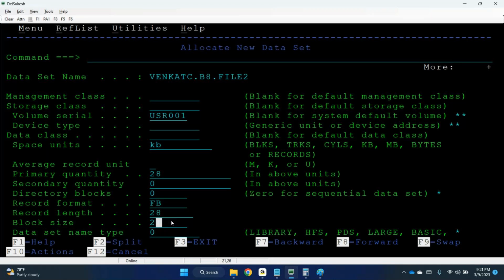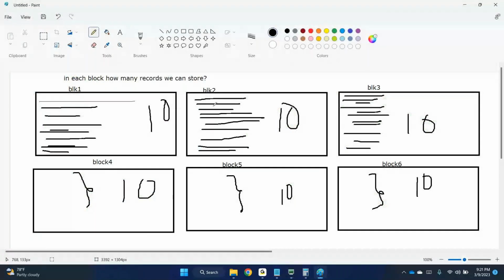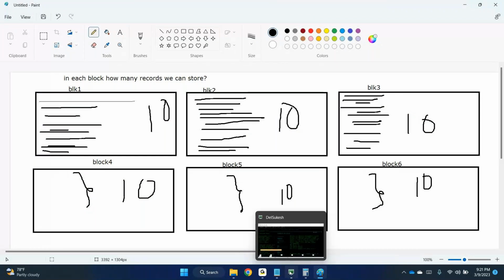So that is all about what a record format is. Internally, the data is going to be stored in the blocked format. In each block, multiple records will be there. Any queries so far?